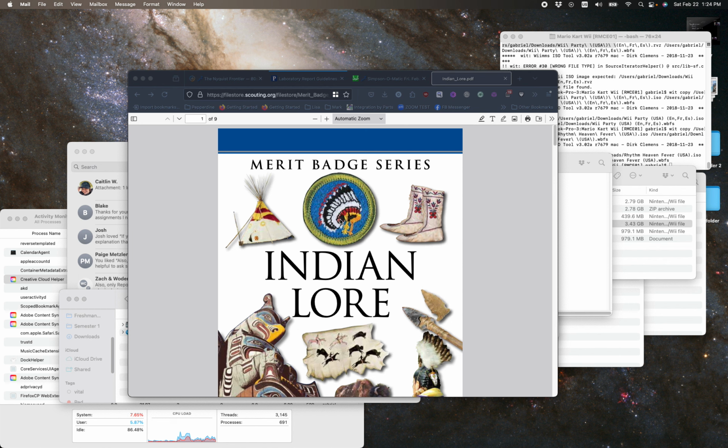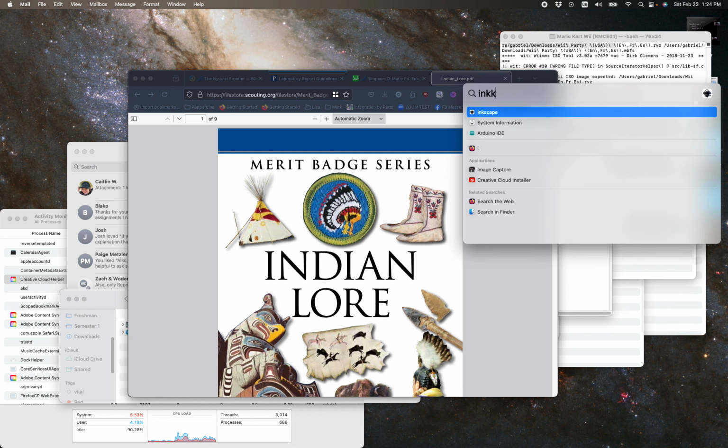Okay, this is a tutorial on how to use Inkscape. I'm just going to draw a simple diagram in Inkscape of the Pythagorean Theorem, just to show how it works.